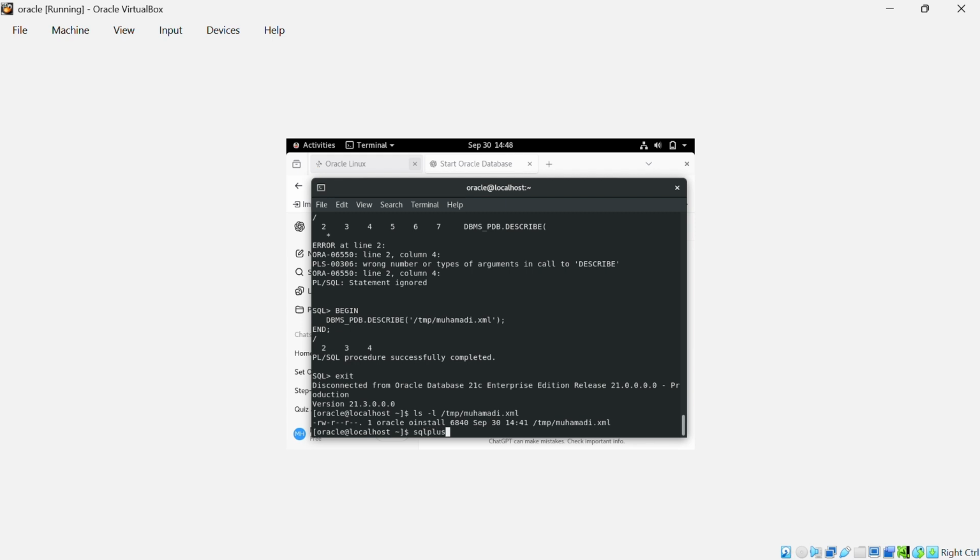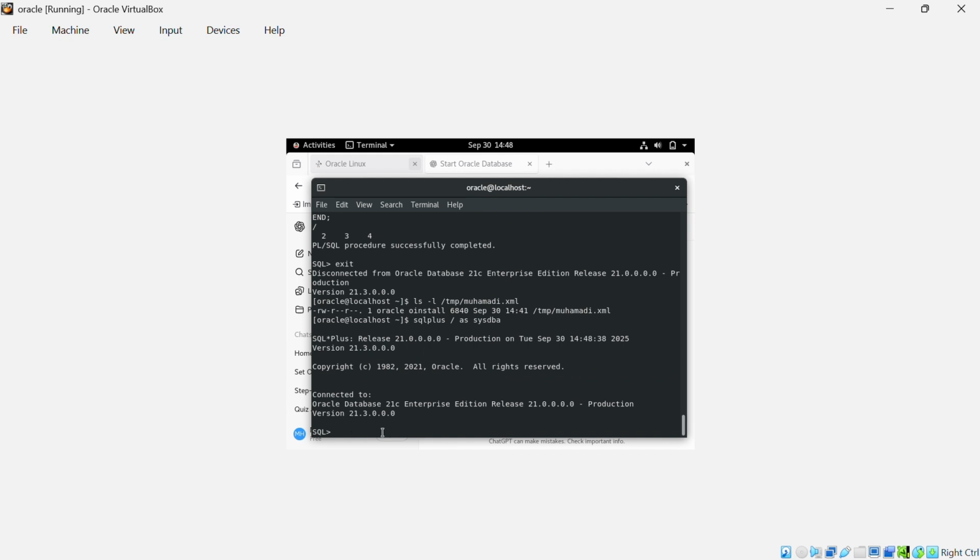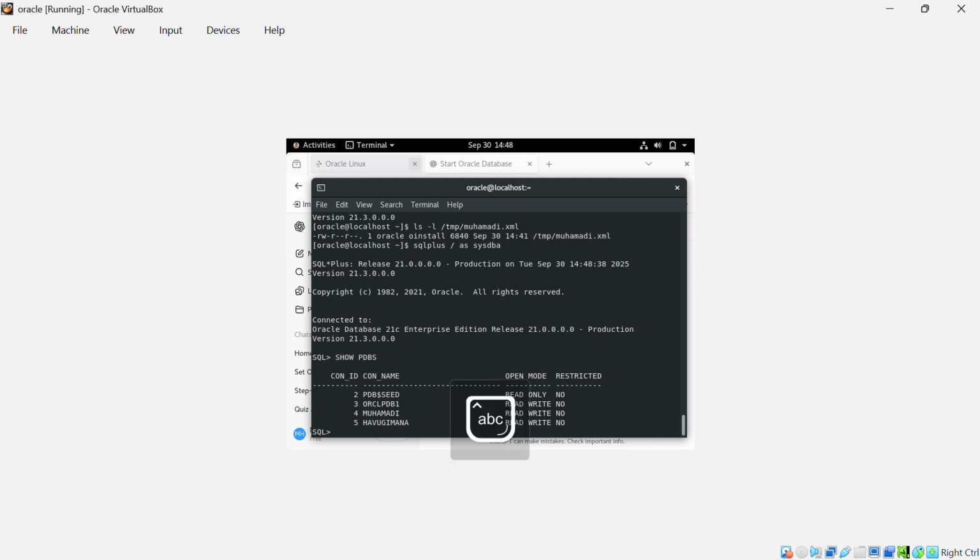Let me go back into SQL and check if I have all the databases I created, if I have the Muhammad PDB database and Havgiman. If I run show pdbs semicolon, as you see, I have Muhammad in read write mode, and Havgiman in read write, not in muted mode. So I have all my databases. My database is created successfully.